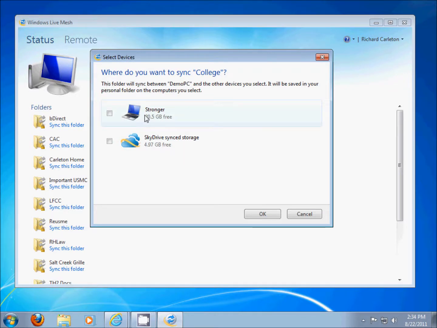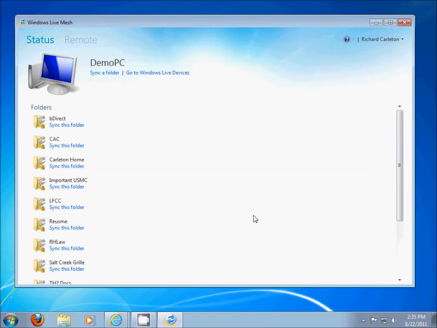Now this is my laptop that has LiveMesh installed on it. That's where all these other folders are syncing from. If I wanted to, I could sync my college folder between my laptop and my desktop here. I'm just going to choose SkyDrive because a lot of you guys won't have this right away. If you do have multiple PCs that you use for school, this might be really convenient for syncing any kind of work across all those PCs. So we're going to just choose SkyDrive for now.